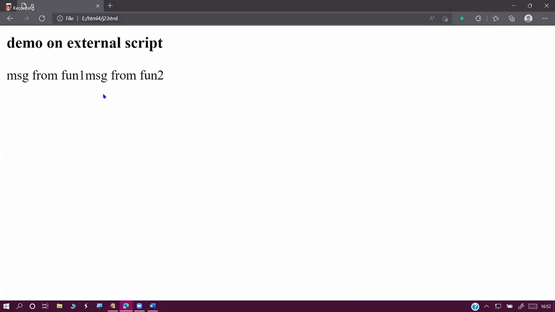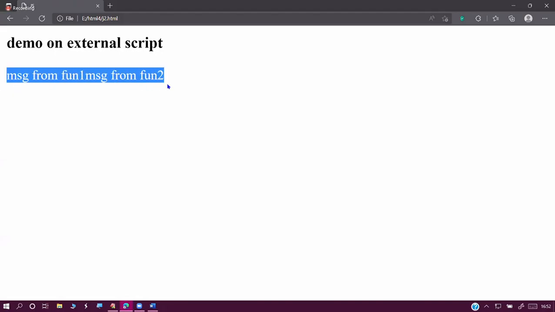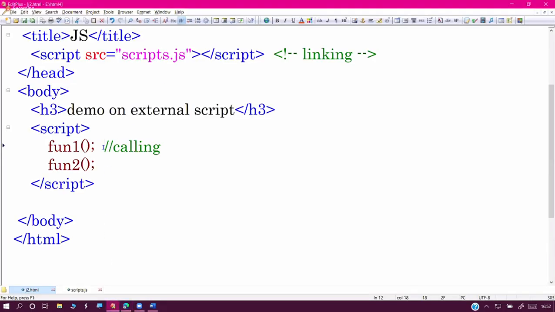And this is the output. Demo of an external script: the regular HTML outputs the first function response and this is the second function response. Both functions responded and we got the messages from both functions. So the external script is also working properly. Here I focused on the places where we can implement JavaScript: internal place, inline place and external place. These places we covered, similar to CSS.